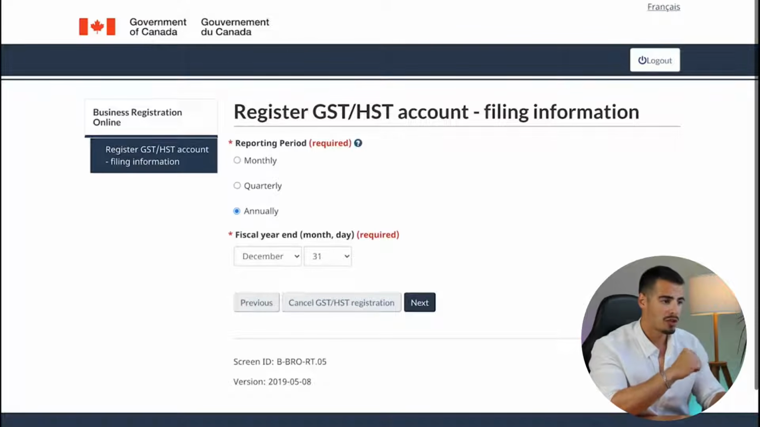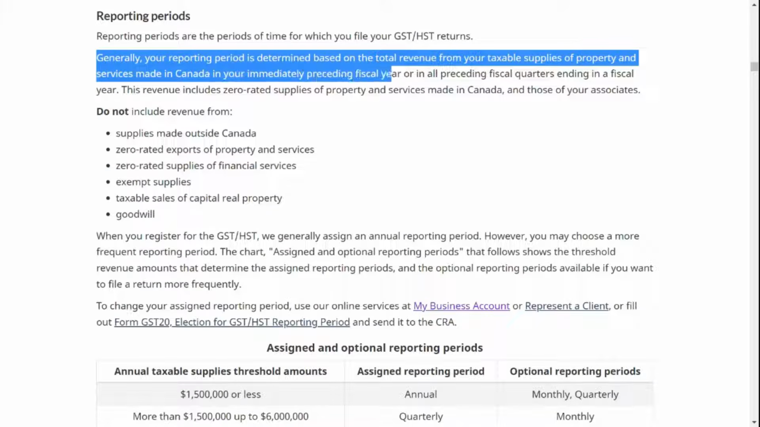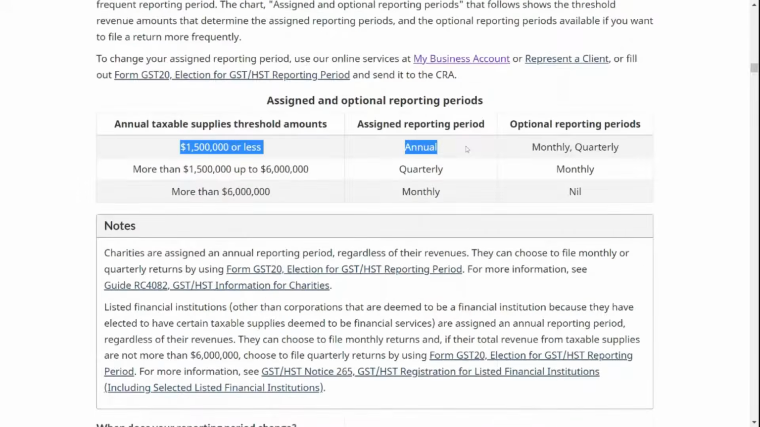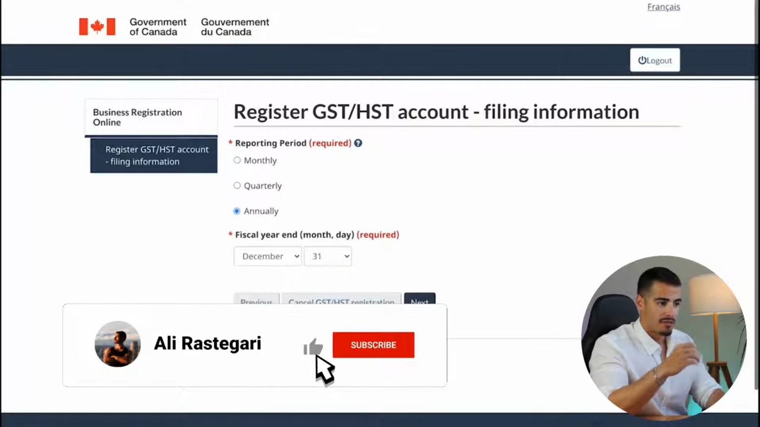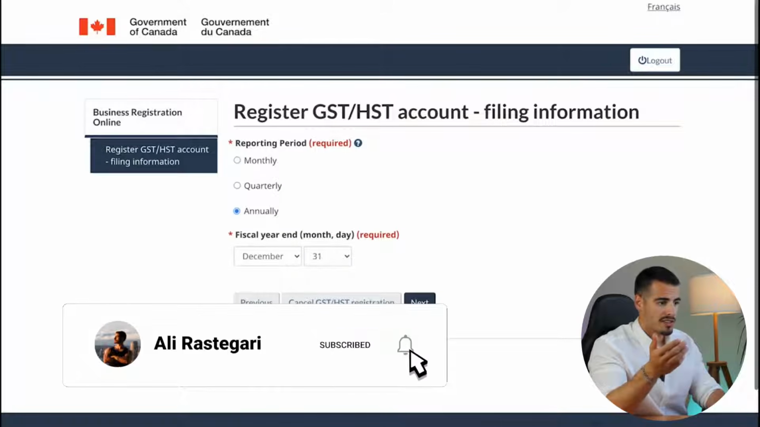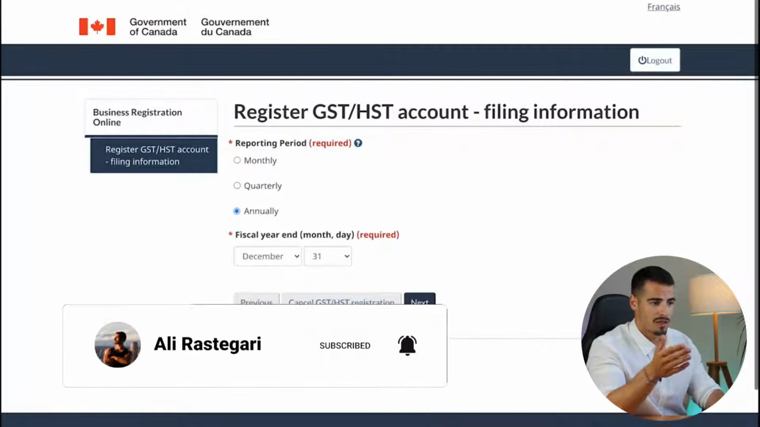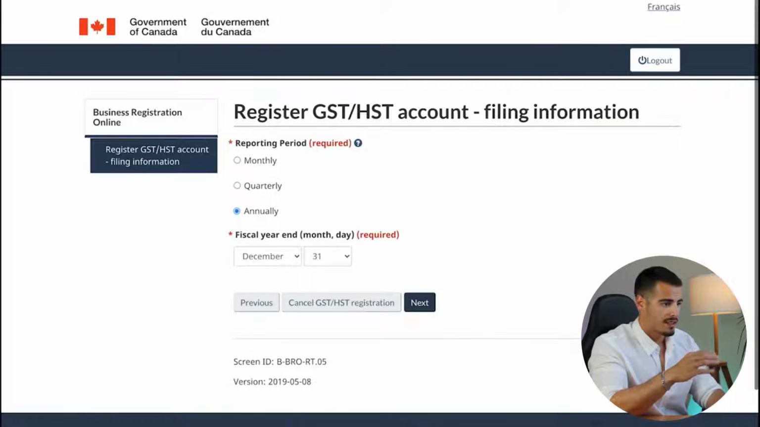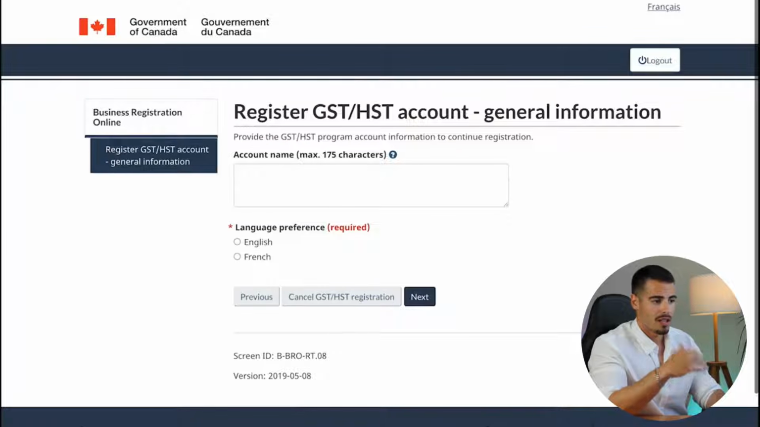Next, it's asking what kind of reporting period we are gonna file: monthly, quarterly, or annually. So your sales amount determines how many times a year you have to file. For most beginners, it's gonna be once a year, and the deadline is June 15. Next, it's asking for our fiscal year end. So my business year end is from January to December, so I'm gonna keep it as it is, December 31, and click on next.